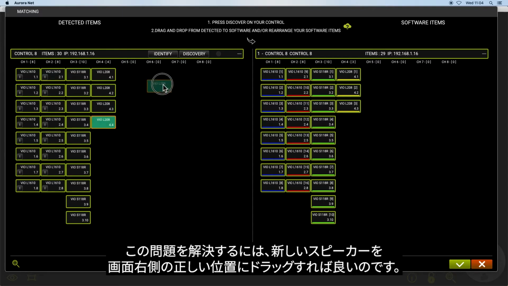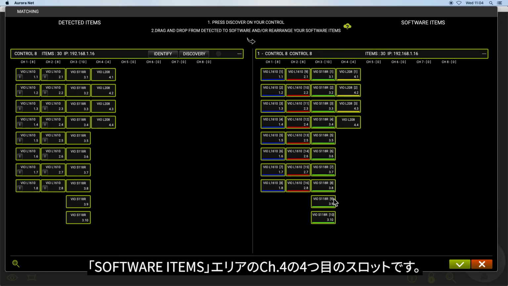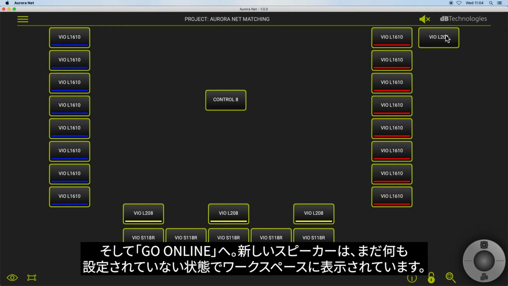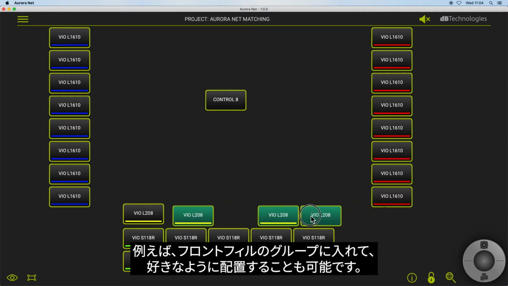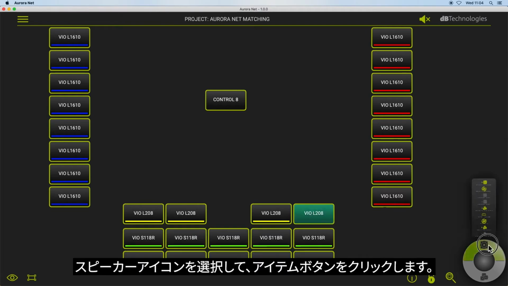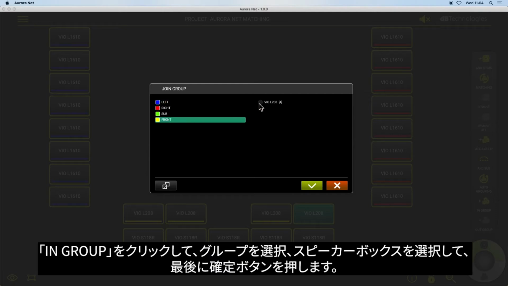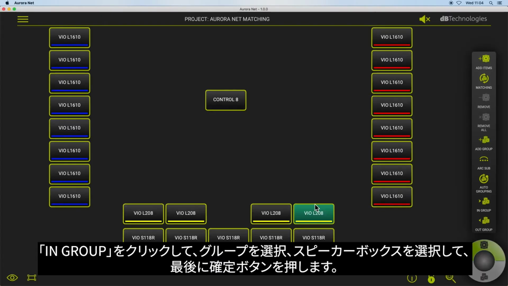To solve this, all you have to do is to just drag the new speaker in the correct position on the right-hand side of the screen, which is slot 4, 4th channel of your software window, and then go online. The new speaker will appear in the workspace without any setting applied yet. It is now easy to include it in the front fills group, for example, and then position it as we like. Select the speaker, click on the item button, in group, select the group, select the box, and confirm.